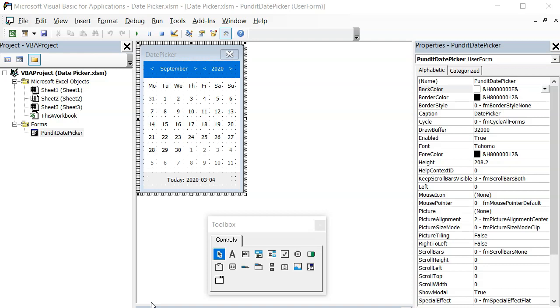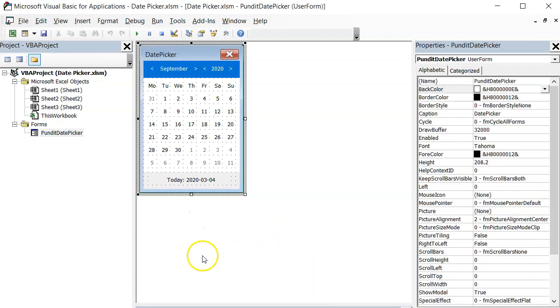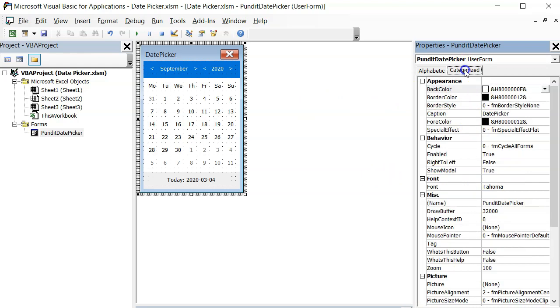Now, in the previous module, we designed this date picker and finished it. This means we don't need the toolbox anymore. So, let's close it. We also used the properties window to set the design time properties of our user form. And all is done. Therefore, we must also take it out now to create more space for our code.